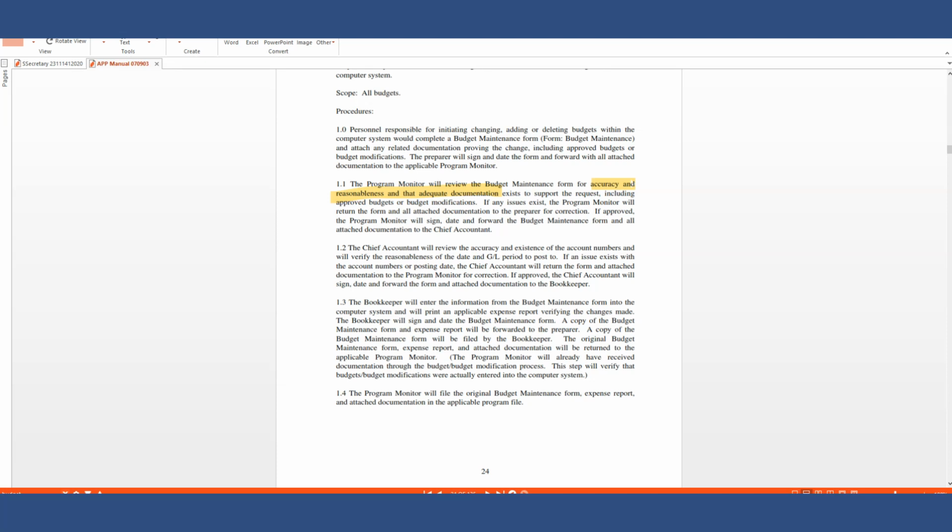Chief accountants review for accuracy and existence of the account numbers, and verify reasonableness of the date and the general ledger period to post to. And if any issue exists with the account numbers or posting date, just like anyone else, they can return the form by denying it in the change request portion, to return it back to the original preparer to be updated for any changes that are necessary.